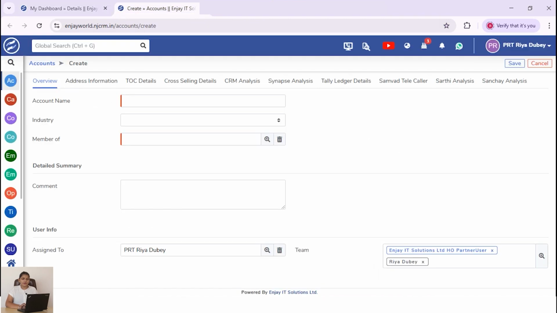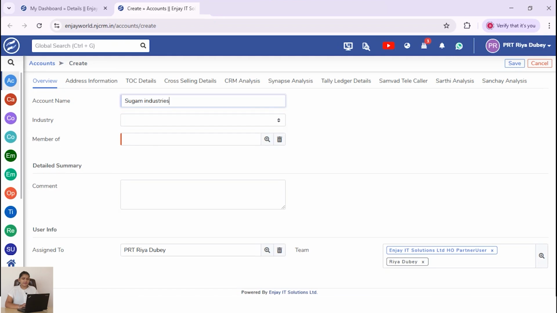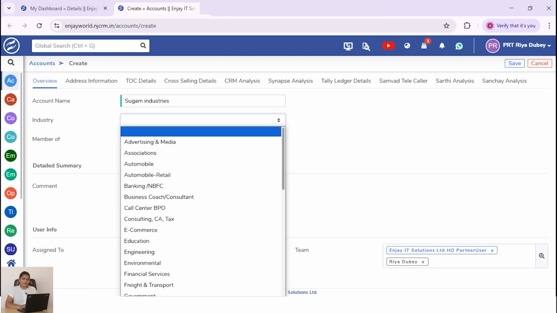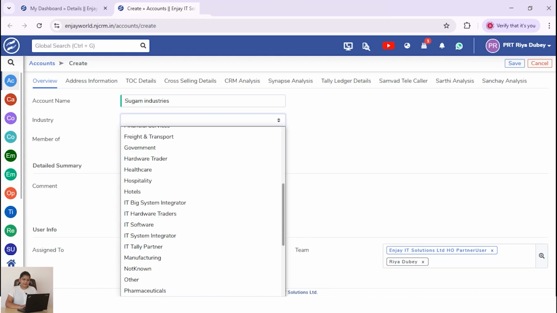Over here in account name, you have to mention the customer's account name. What is their company name? Let's take for demo Shugam Industries. In industry, you have to mention which industry they belong to. If they are e-commerce, you can select e-commerce. If IT or telecom partner, you can select that. Or if there is no industry mentioned, you can also select others.